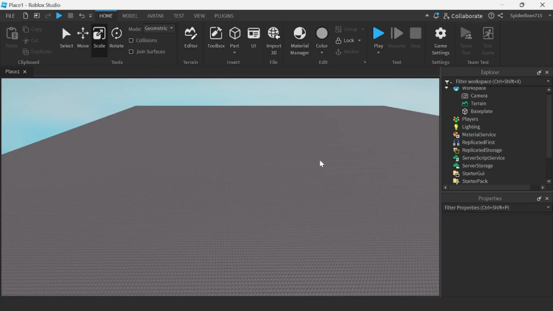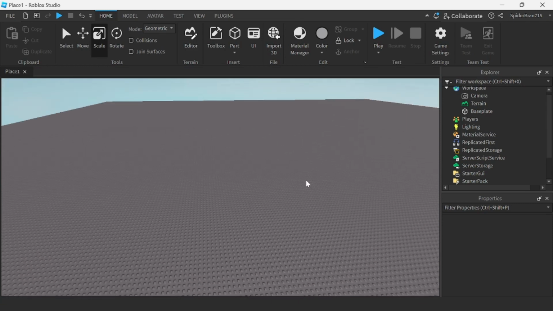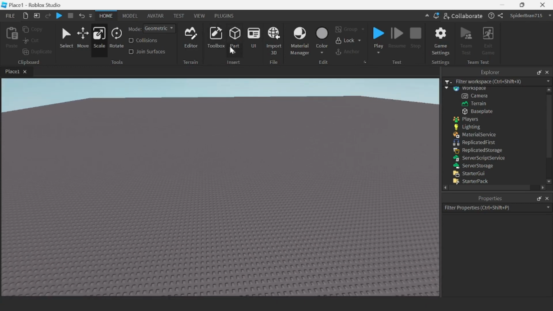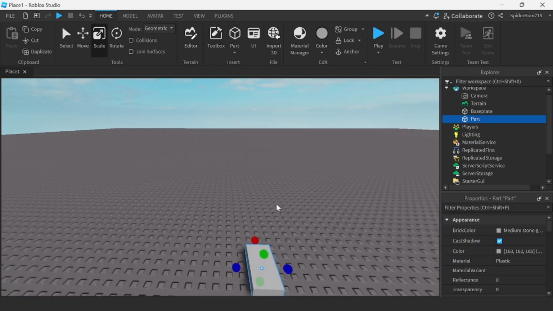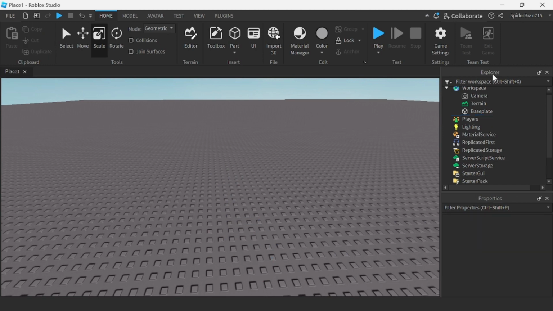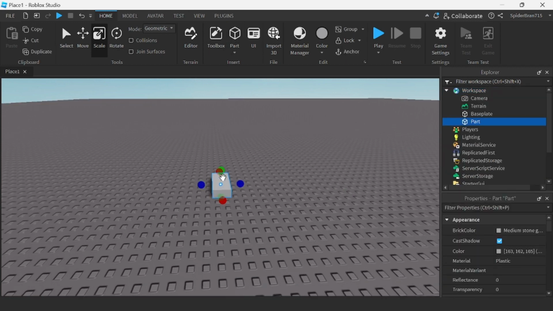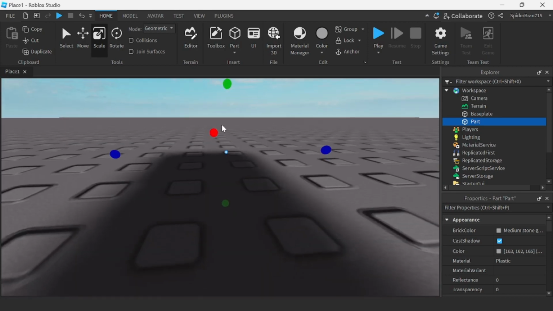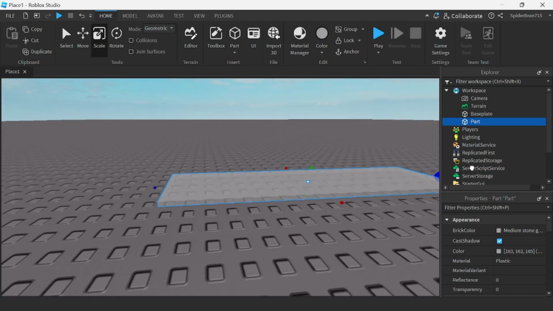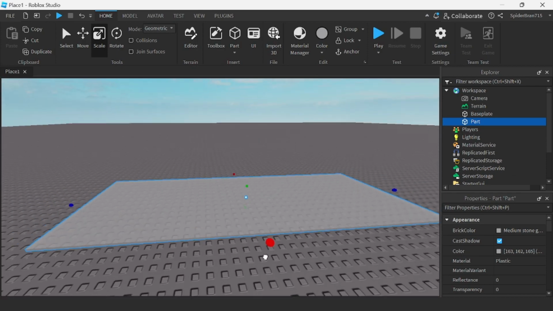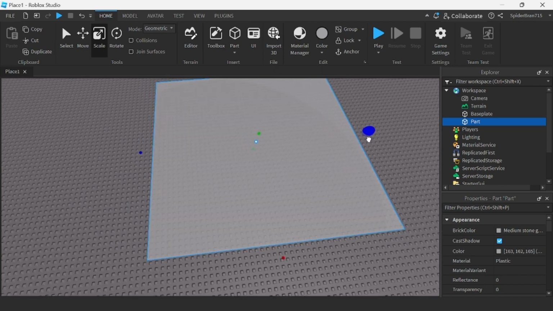So let's get in. So let's say you are gonna make an owner door. Now this episode is gonna be set up an owner door. So what we're gonna do is have just a part. And I'm just gonna make it the size I want my plot to be. This is good for now.